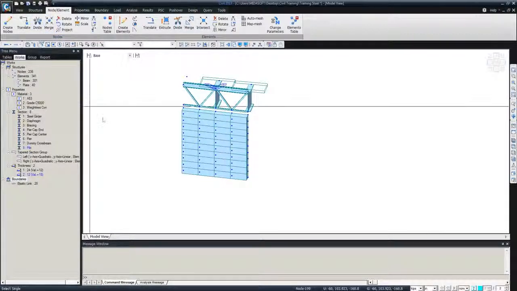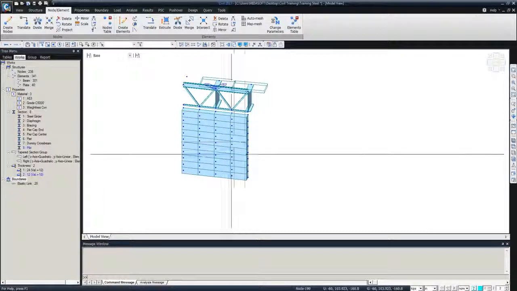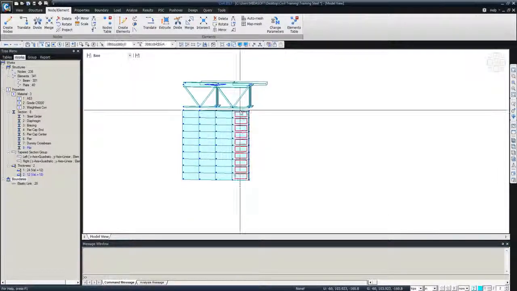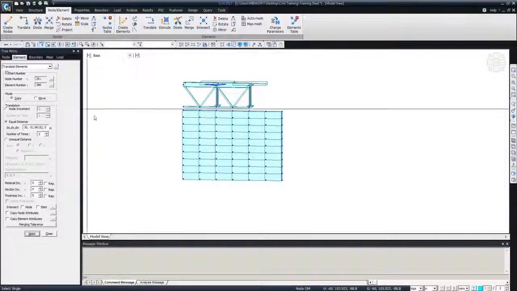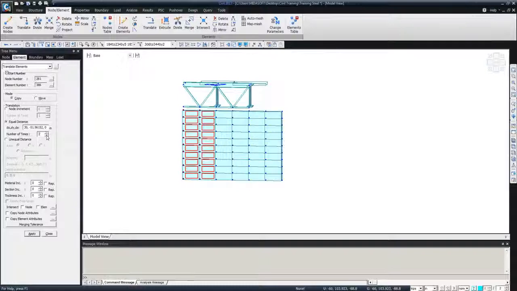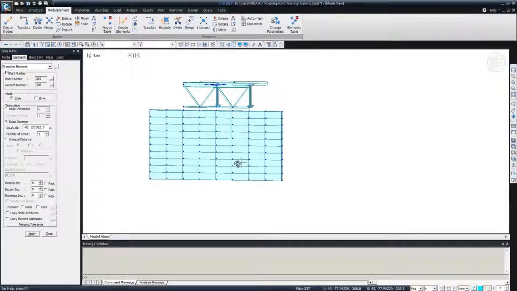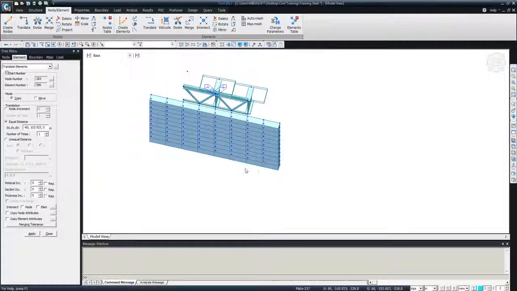So how to do that? I just select these elements and say I want to translate them in the direction from here to there, and the number of times will be 2 times, and apply. All right, the same thing I want to do for this side. This time I can select both of them, and the number of times would be 1, and the direction would be from here to here, and apply. So I just showed you 2 different methods for creating those. All right, I got this.